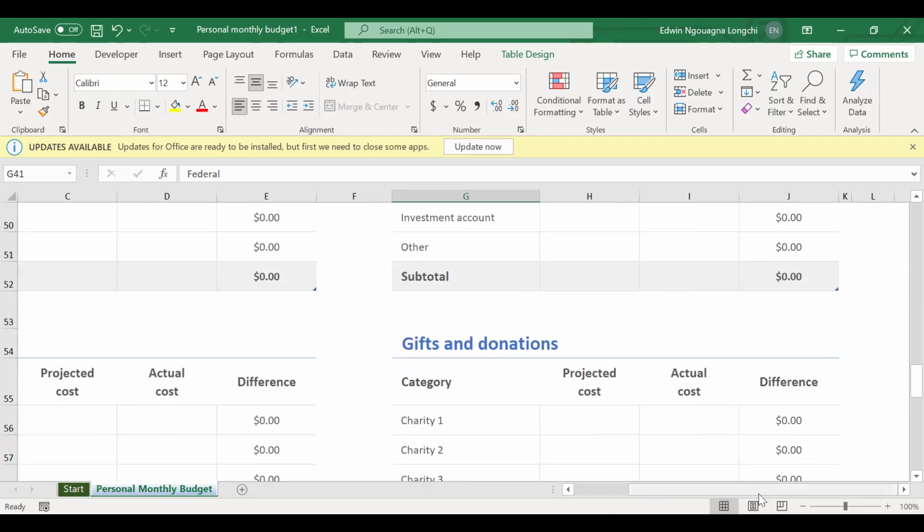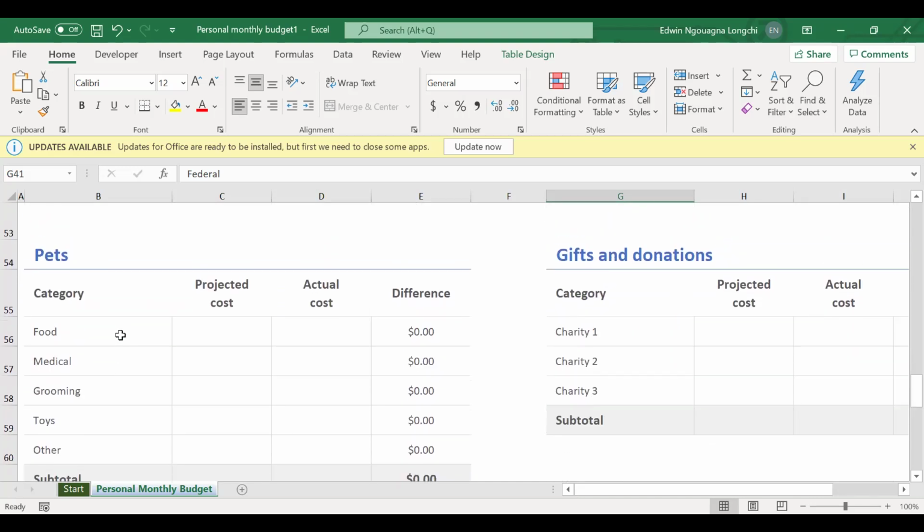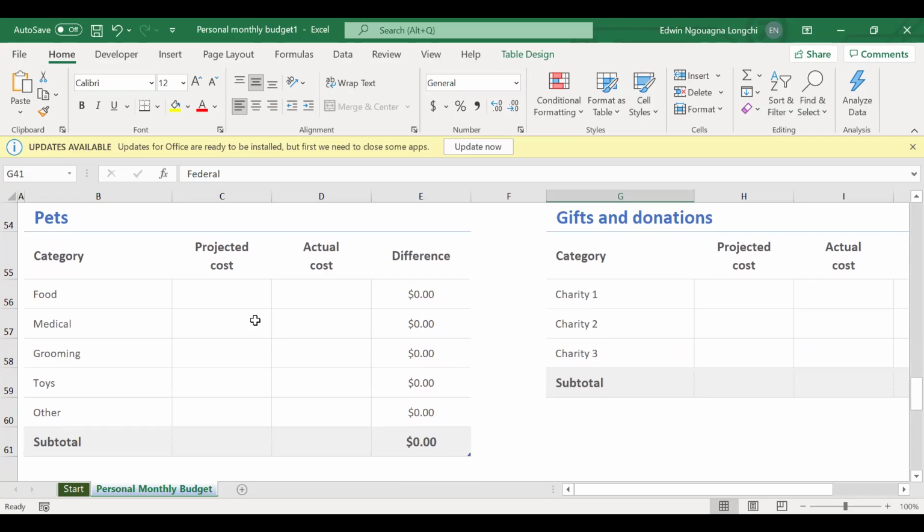Good. The next thing is pets, for those who have pets. I don't like pets. I don't like pets, cats, dogs.